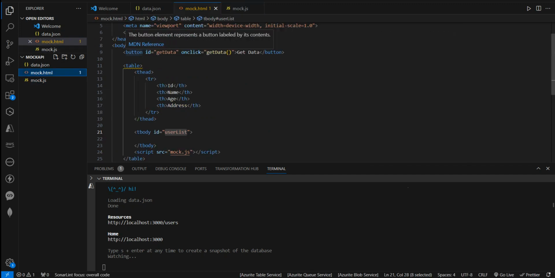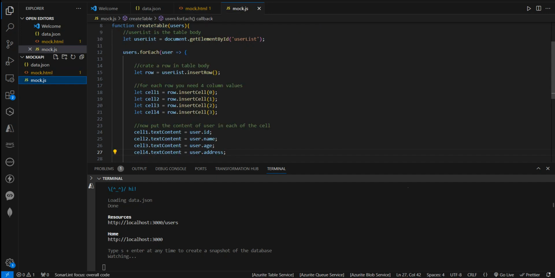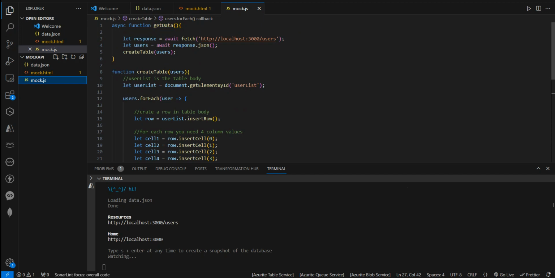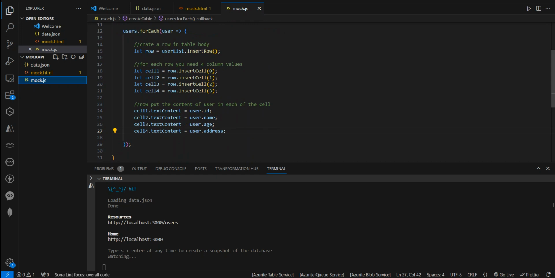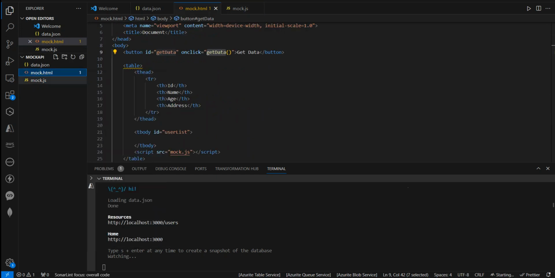So to summarize, we had the button here. With a click you will call getData in the JavaScript, right? getData will call the fetch library, which in turn will call the JSON server and retrieve the users. Okay, so the list of users is passed to createTable. In the table we retrieve the table body, and in the table body we are creating the rows for each user and populating each cell. Okay, now let's run and see how it's behaving.